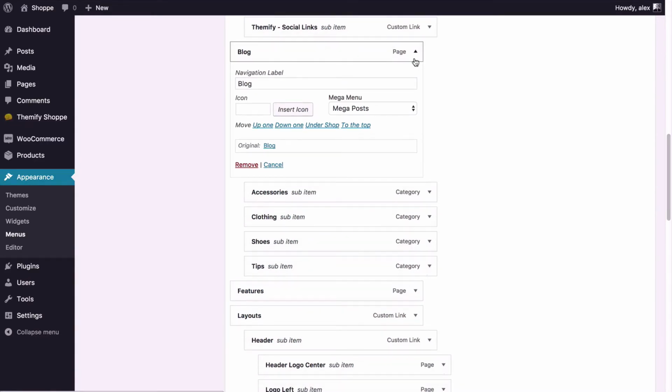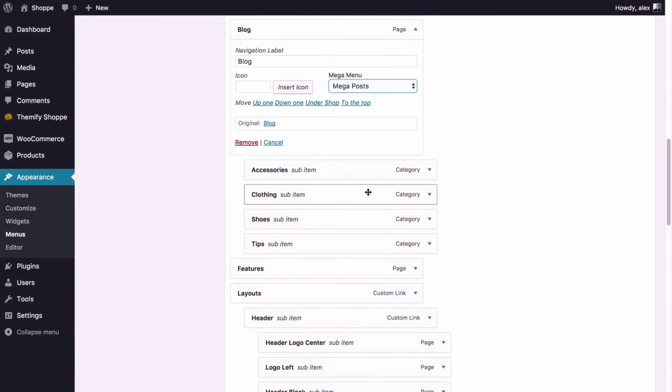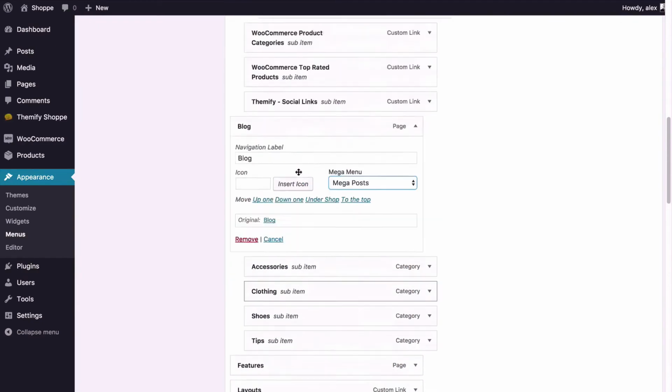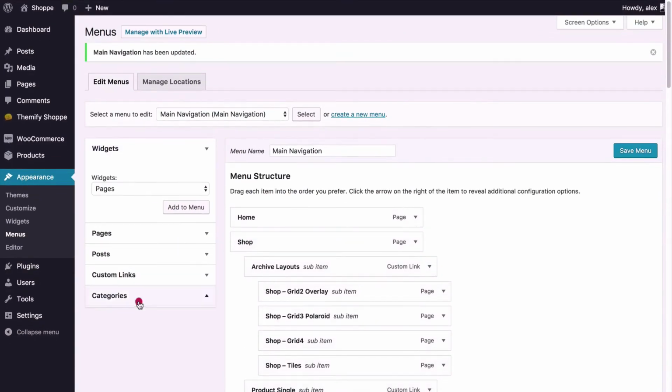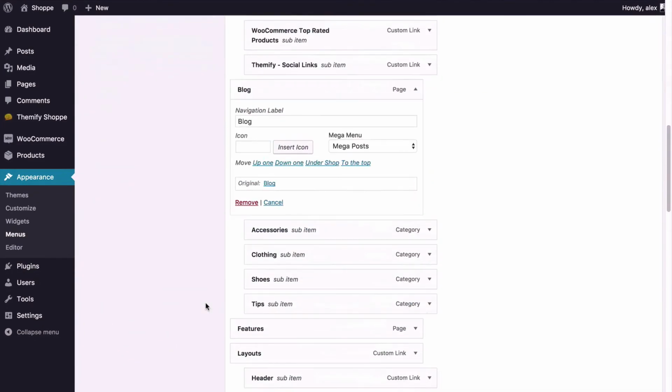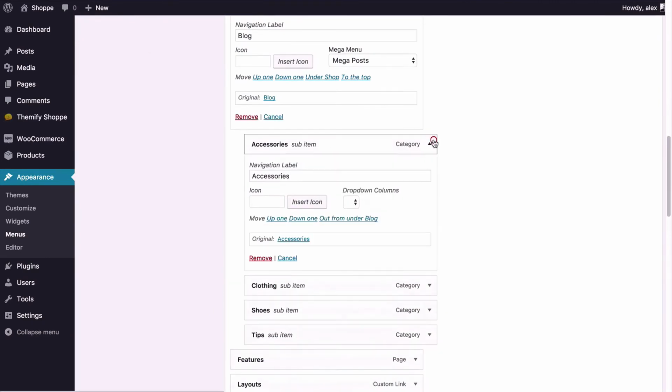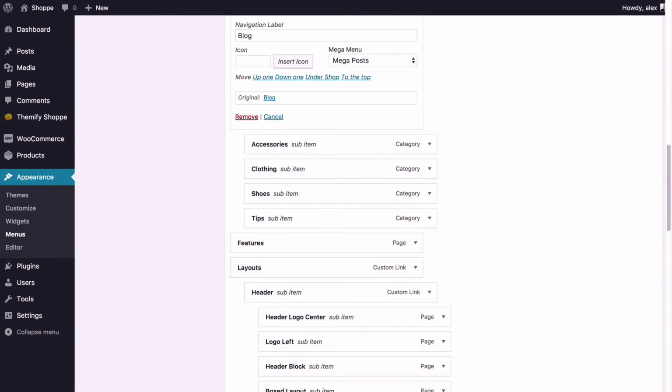So you can use these by selecting the mega menu posts here, so mega posts, and then again any sub items are going to be the mega post categories that display here. So these are added in just by going to categories here, selecting the categories that you want, adding to menu, and then dropping those in. We'll see here there are no extra settings to set up here. It's just a case of dropping in those categories and you're going to get the mega posts added in.